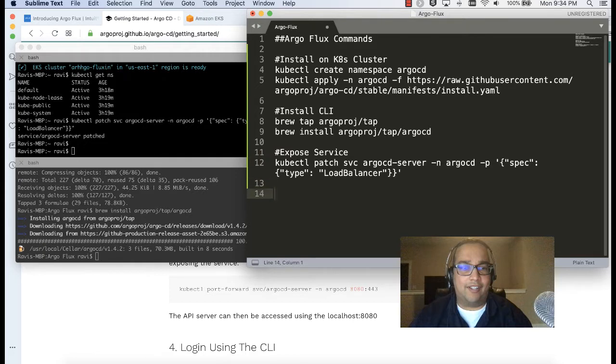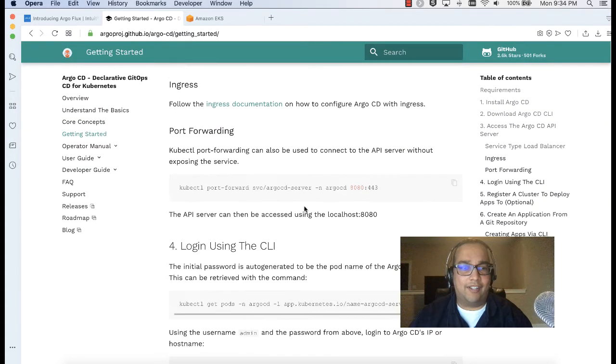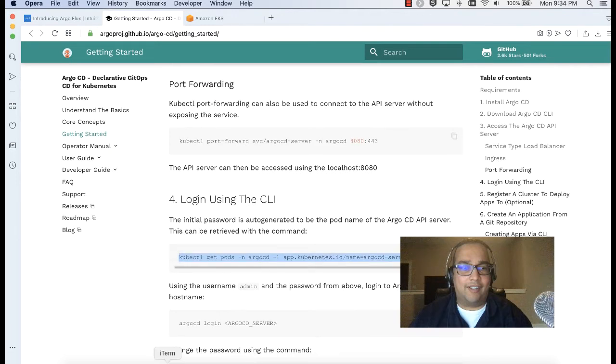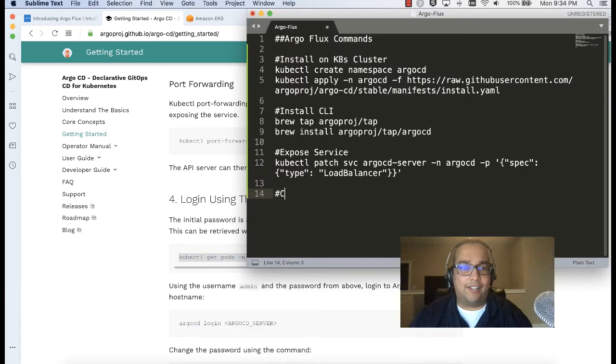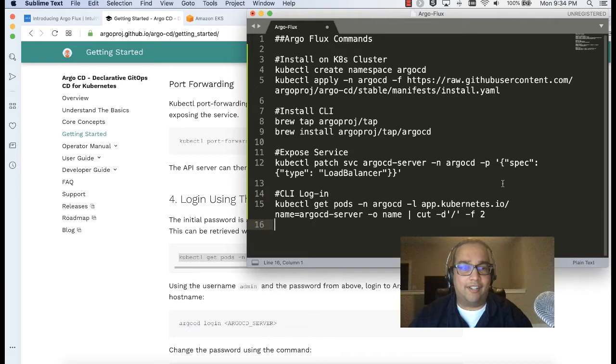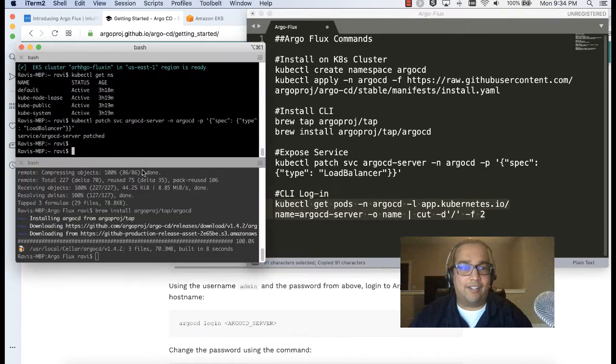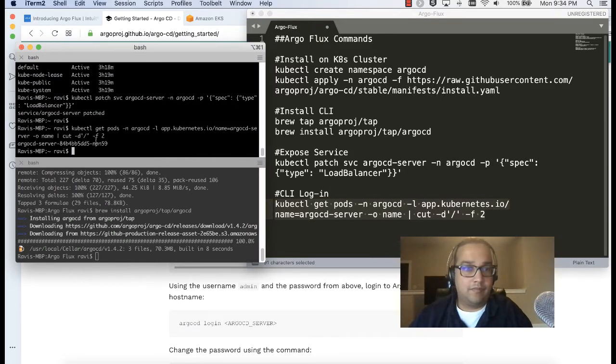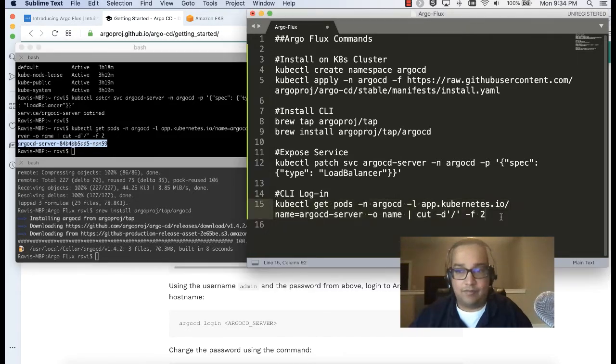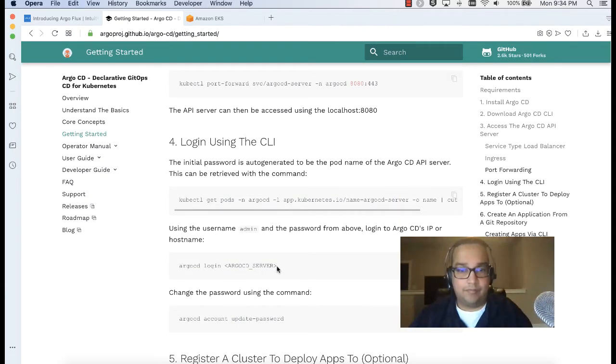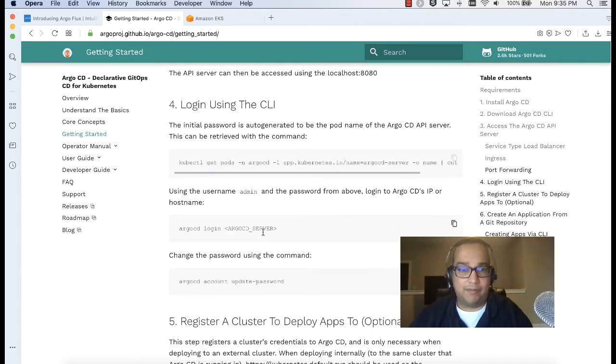I forget how to get the service IP. That'll be something that we have to Google when getting through this. But we'll go ahead and grab the auto-generated password. So let's see, I'll call the password PW. Use the username admin and the random password from above. Our IP or host name.